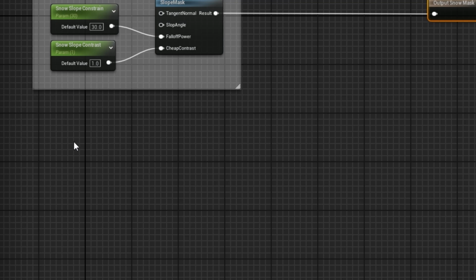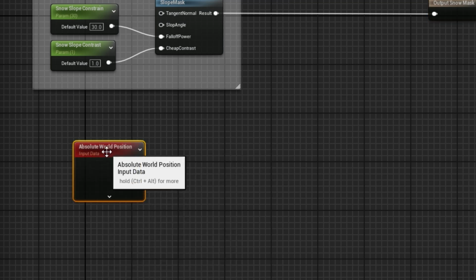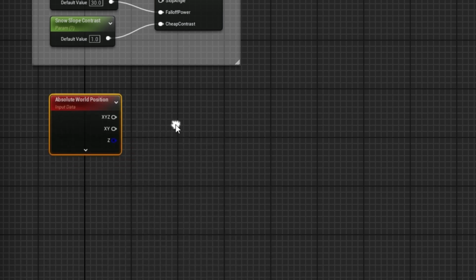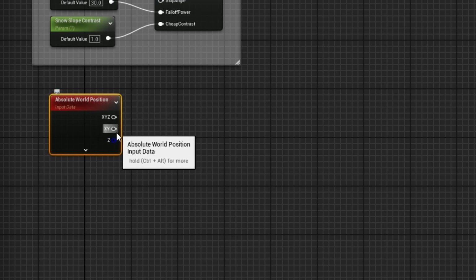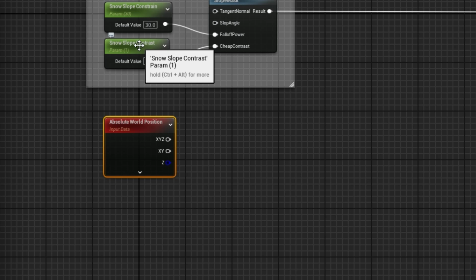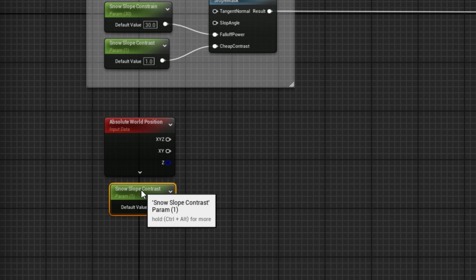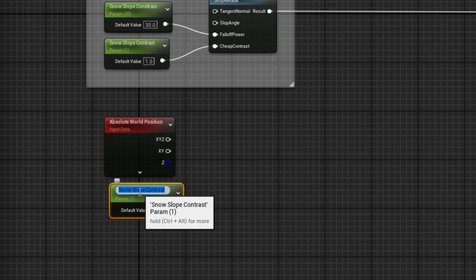So there is a node called world position, and that tells you where you are on the X, Y and Z position, and you can see that it has different outputs. We're interested in this output for the Z height, and we want to set a cutoff for where the snow appears. So let's set up a parameter, and we'll right click on here, duplicate it, and we'll call this snow start height.